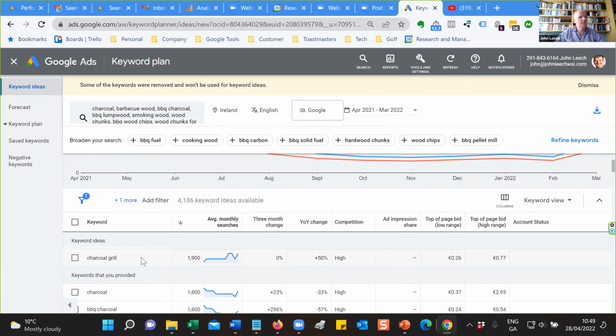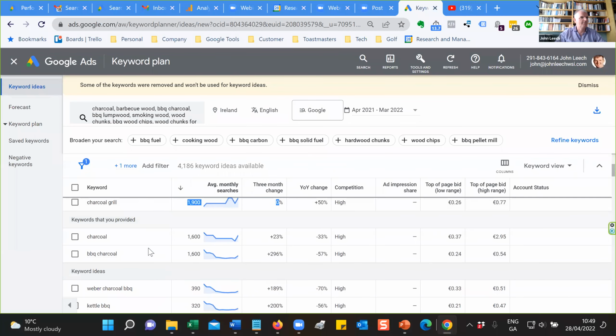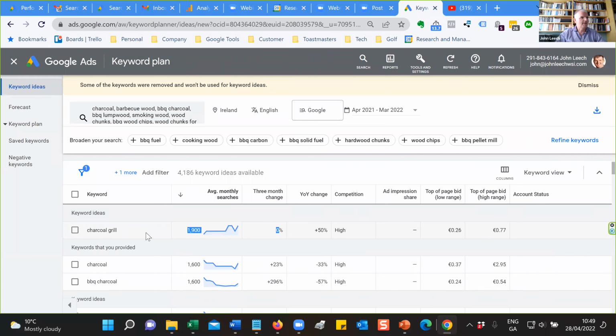So charcoal grill, we've got to think about. That's maybe something that may not be entirely relevant for us. It's close, but it's not relevant. So maybe we need to think about what we do with that, because it's a big search volume. If we leave charcoal grill in there, chances are our ads are going to be shown a significant number of times for that. I suspect there are several charcoal grill restaurants around. That's actually driving the volume here.